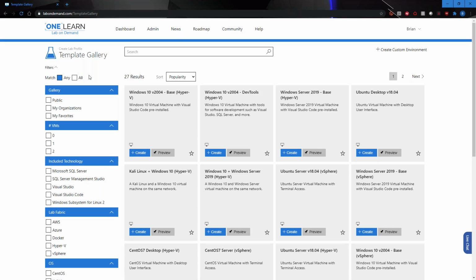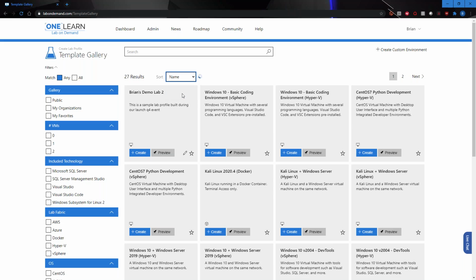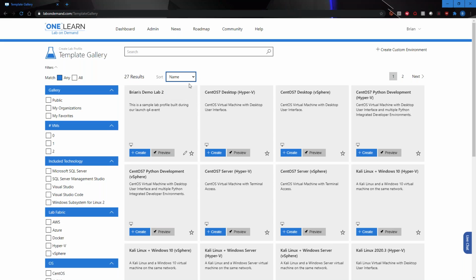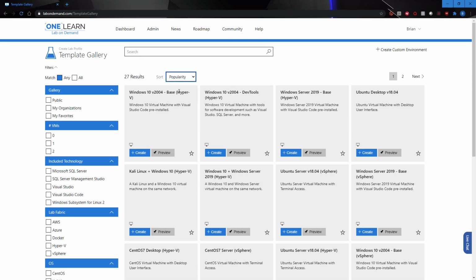All right. So the choices here are plentiful. You know, we've got Windows 10 base and we've got Windows 10 with DevTools. We also have these on two different platforms. Platforms don't really matter quite as much unless you have a specific need for something that has to run in vSphere or something that has to run in Hyper-V. Right now it's being shown by what is the most popular, but you can change that to what's new, and we can change it to sort by name as well. So we're going to use popularity.